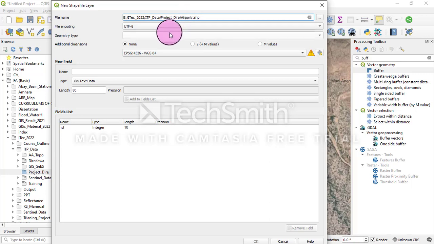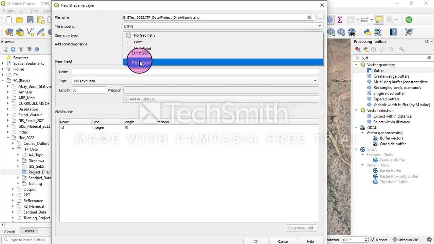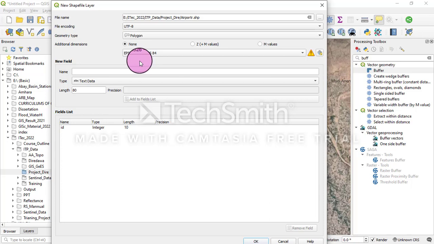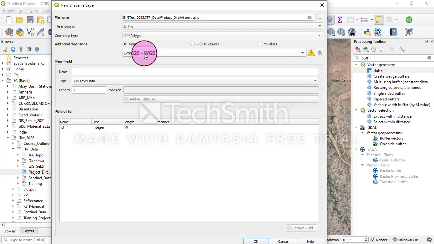The geometry type: for the airport, is it polygon, line, or point? It is polygon, this airport polygon. Here we have the coordinate reference system. Let us use this one, right? And field name, the name of the database field, the information that will be stored in the database about the airport, for example.